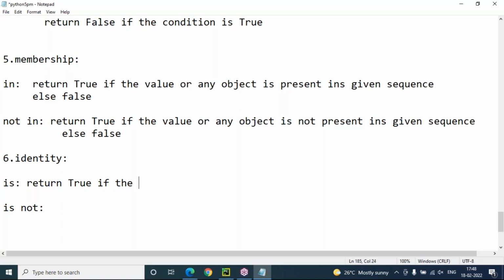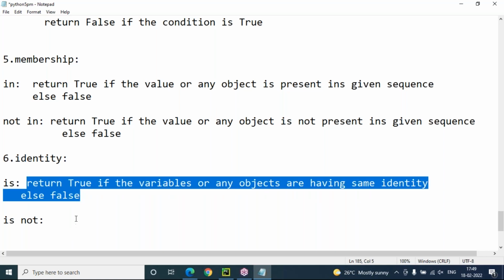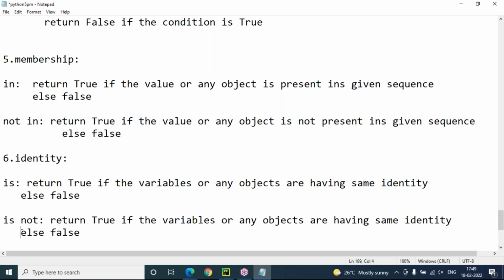If the variables or any objects have the same identity, then it returns true, else it returns false. Similarly, look here: what will "is not" return? Actually true. It returns true if the variables or any objects do not have the same identity, else false.